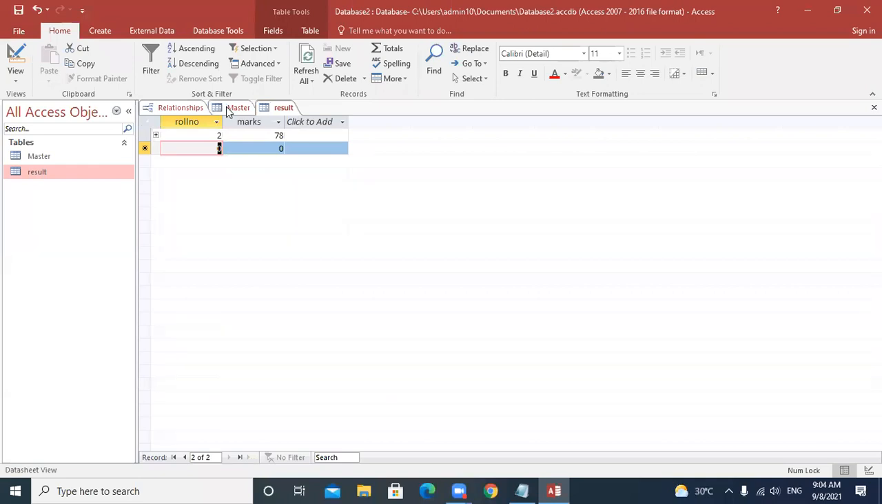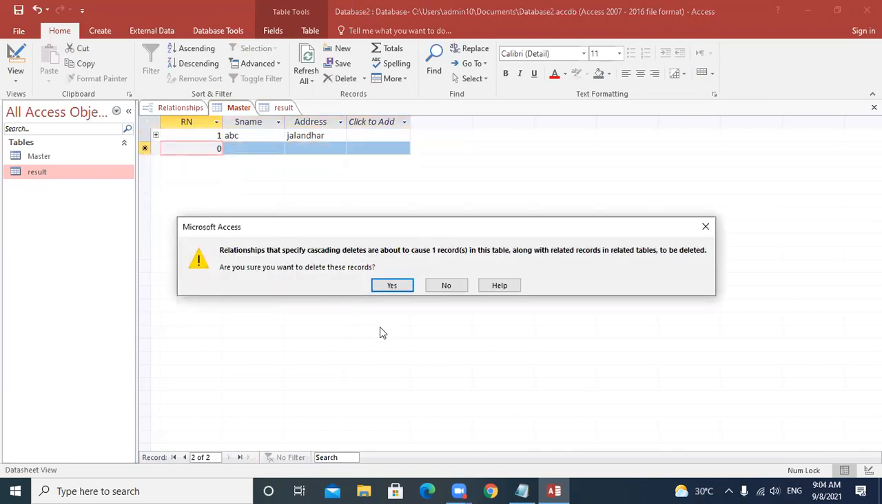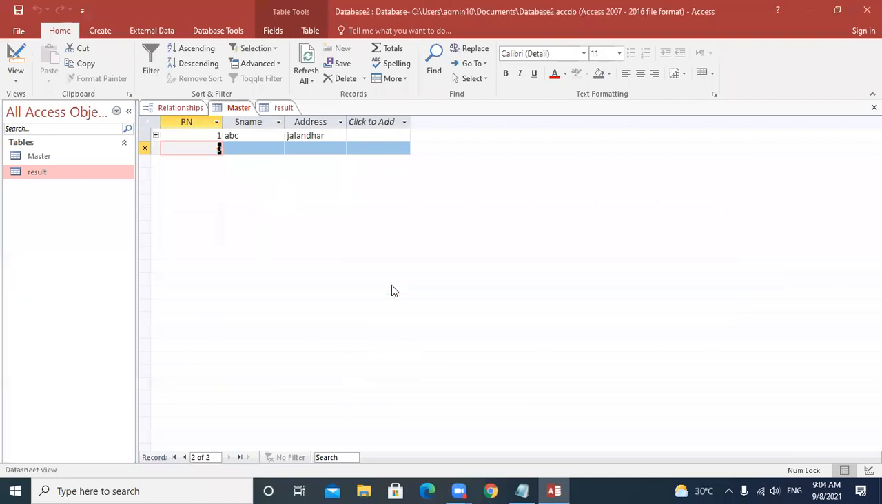Now I am coming to the master table. I am deleting roll number 2. So there is one message, there is a relationship, because roll number 2 is in the child table and you are deleting roll number 2 from the master table, its reference must be deleted. ठीक है? I click on yes. अब ये देखो बेटा, चाइल्ड टेबल, रिजल्ट टेबल में रोल नंबर 2 भी डिलीट हो गया.